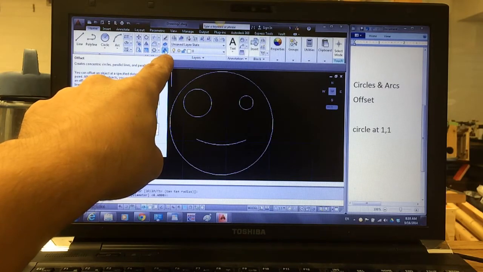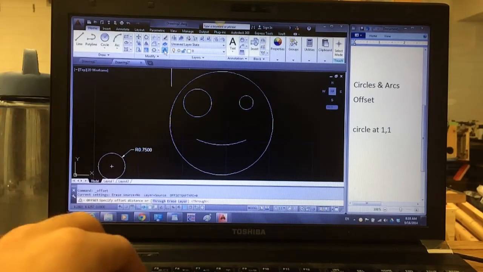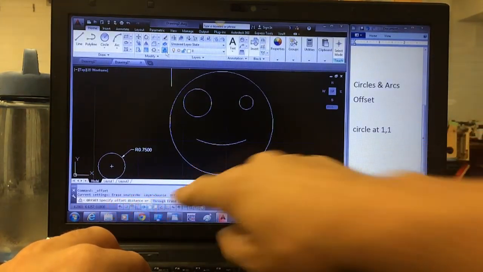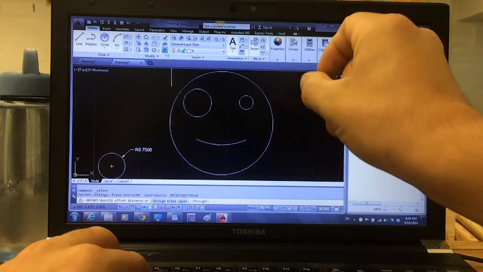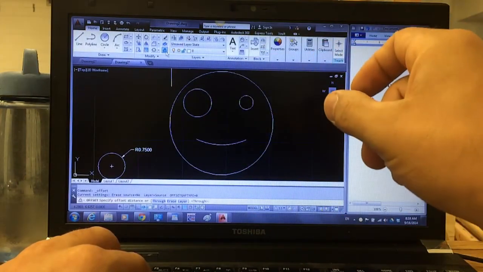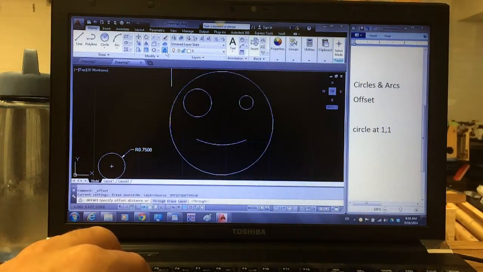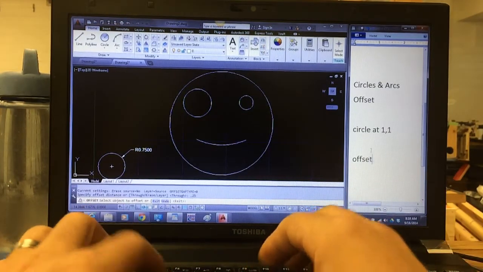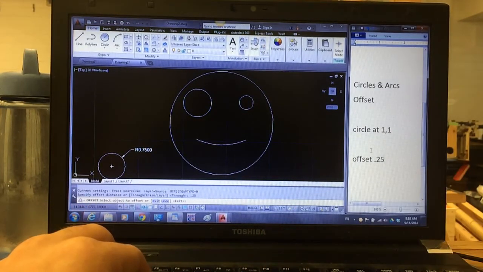Right up there, and we're going to click on it. And the first thing, everyone messes this up. The first thing you need to do is specify the distance. So how much distance do you want between your concentric shapes? Do you want 0.2? Do we want 0.5? And we're going to pick 0.25. All right. So we're going to offset. 0.25 is going to be our distance.